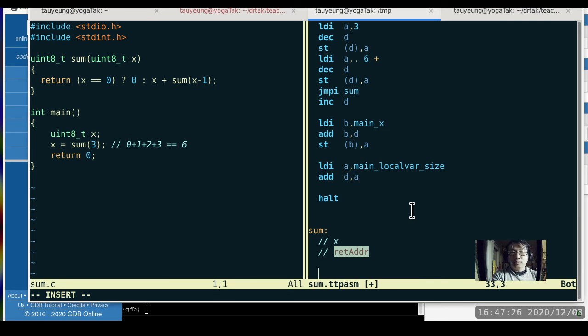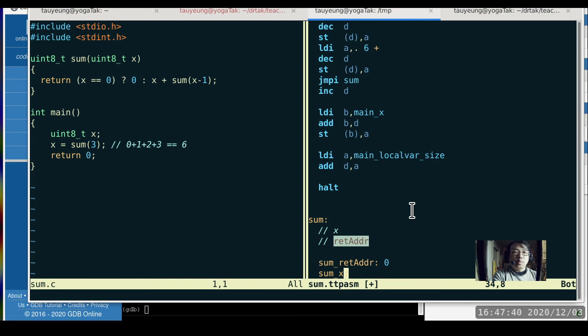Alright, so what we need to do now is define the labels. sum_x is a label, and then sum_return_address is also a label. Because the return address is at the lowest point of the call frame, it has a value of 0. And in sum_x, the parameter is 1 byte on top of that, so it is sum_return_address plus 1.